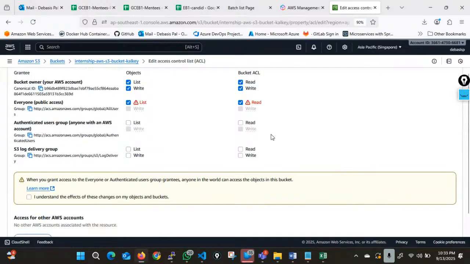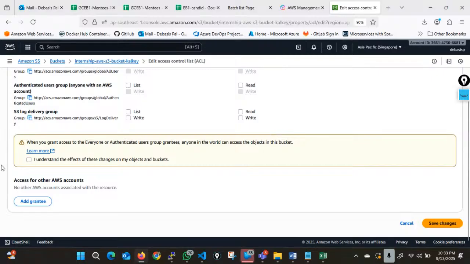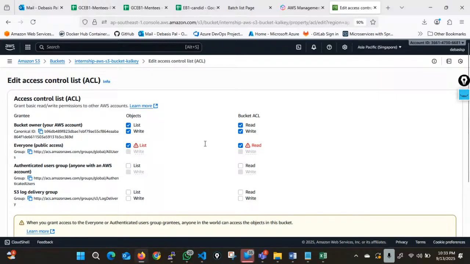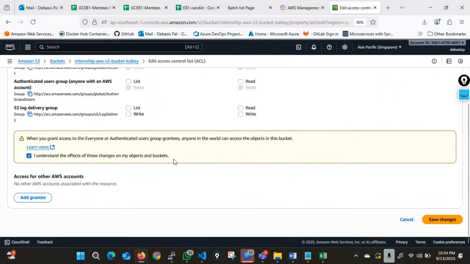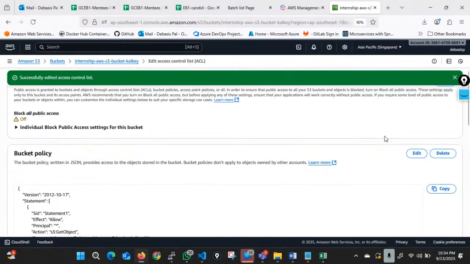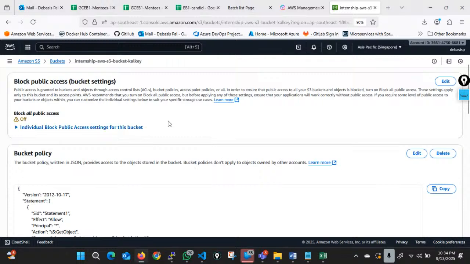If there is any doubt, please let me know. I understand the fallout because you are doing some risky things, but I fully understand the effect. And then I save the changes. So you have successfully edited the access control list. Fantastic. I think I have done all that I have to do.